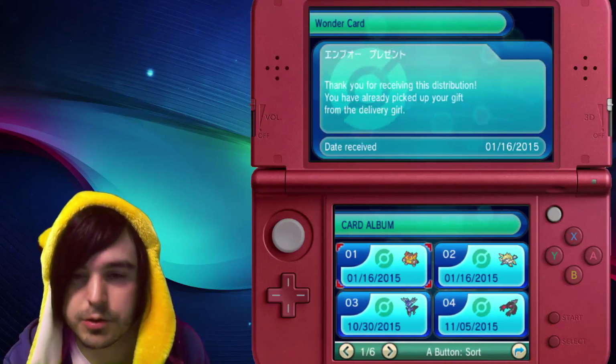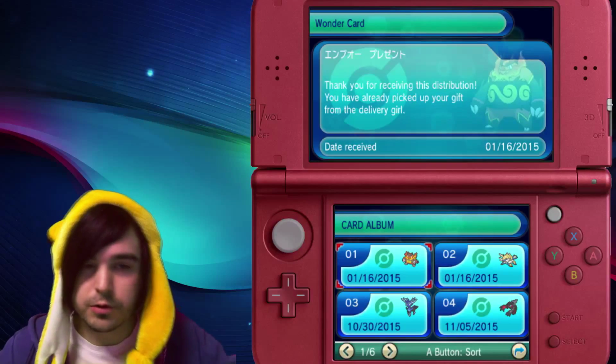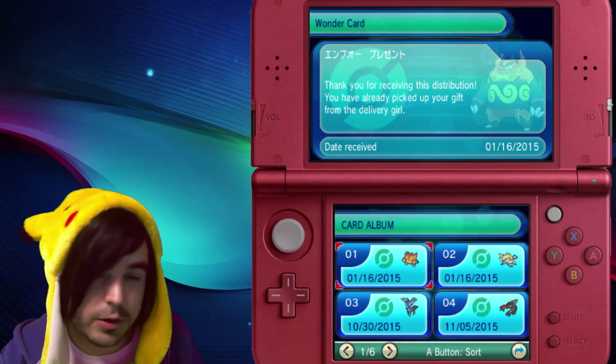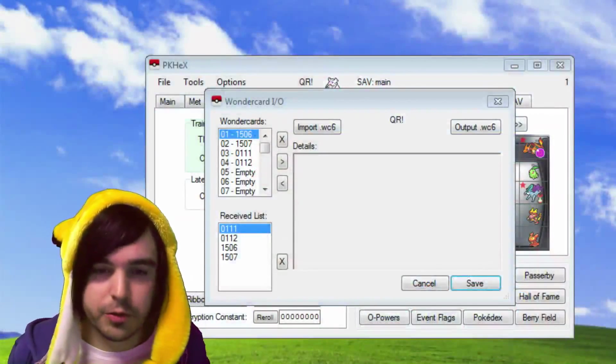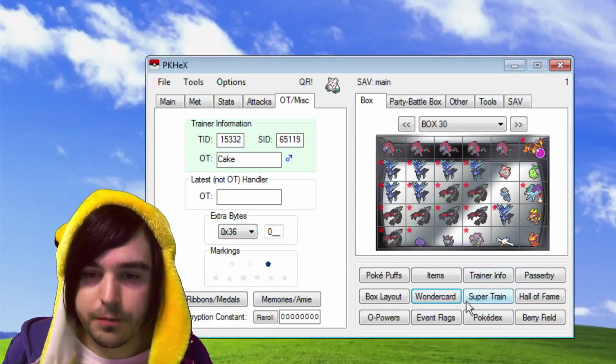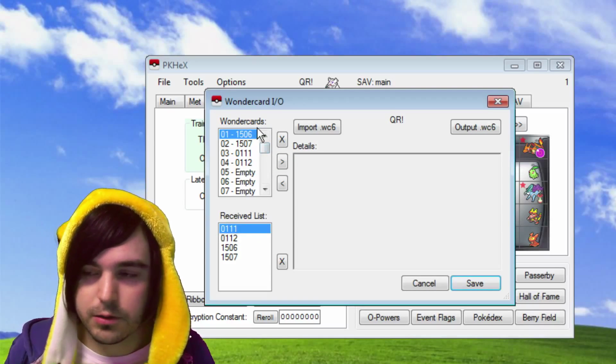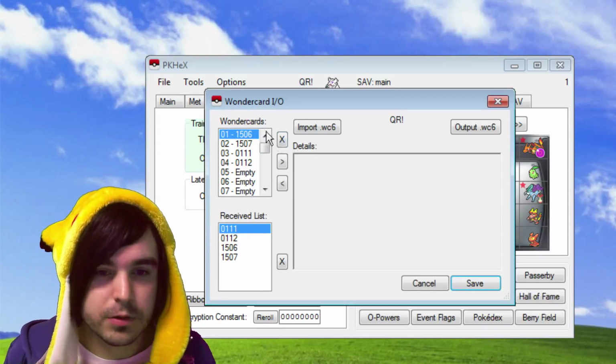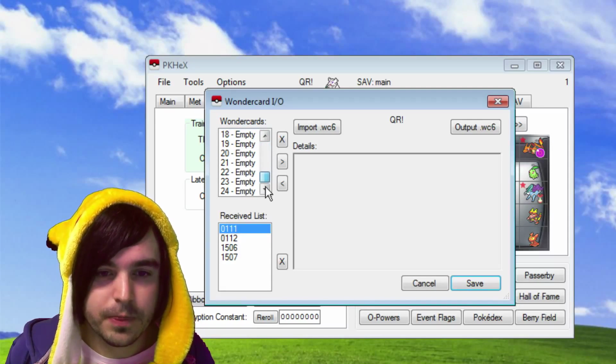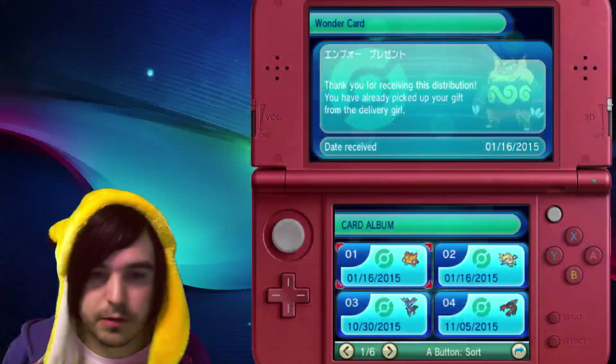Now, since you're watching this tutorial, I assume you've watched some of my beginner's guides, so you know how to use PKHex a little bit. I'm going to show you in PKHex. Once you're in there, there's a Wondercard button. If you click that, you'll see there's 2 options here. There's the Wondercards option with a slide down menu, and it matches the 24 slots that I just showed you in game right here. 24.